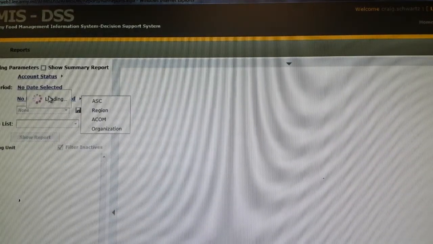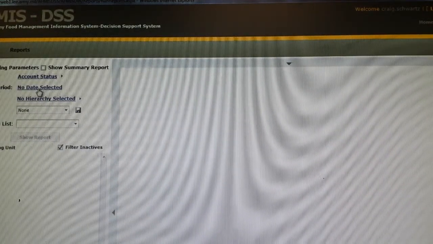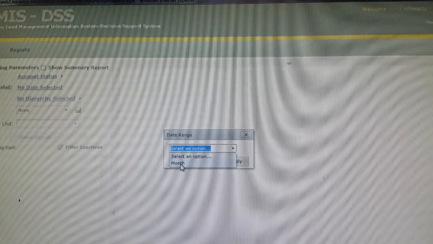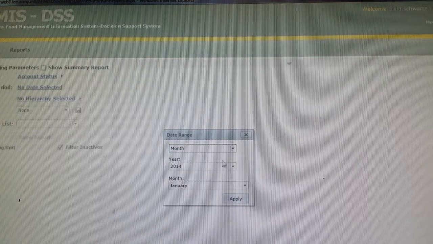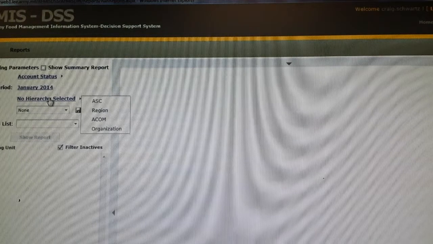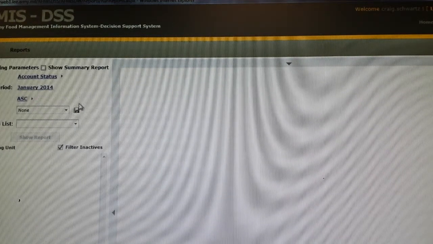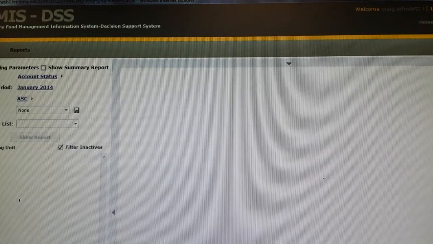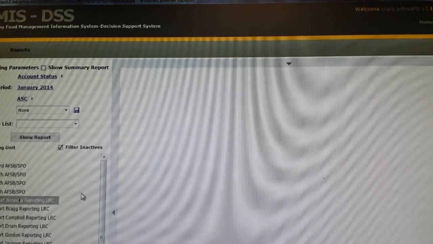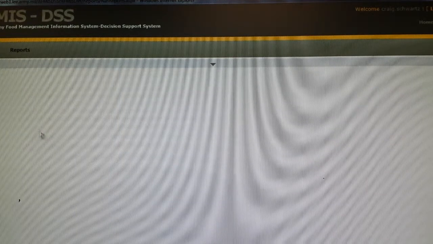For the hierarchy, correction, I'll go to reporting date period first. You'll select on month, and we will choose January of 14. For your hierarchy, which is your installation, I will go for ASC. Down here is ASC. I'll just bring up one, we'll bring up 406. And we'll choose Fort Benning. As soon as you choose your unit, click on Show Report.